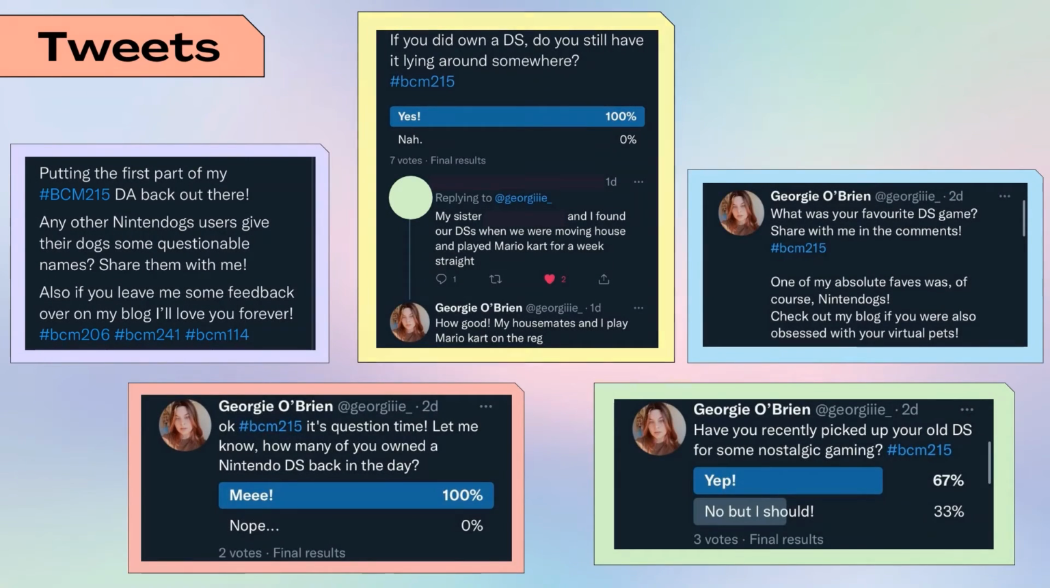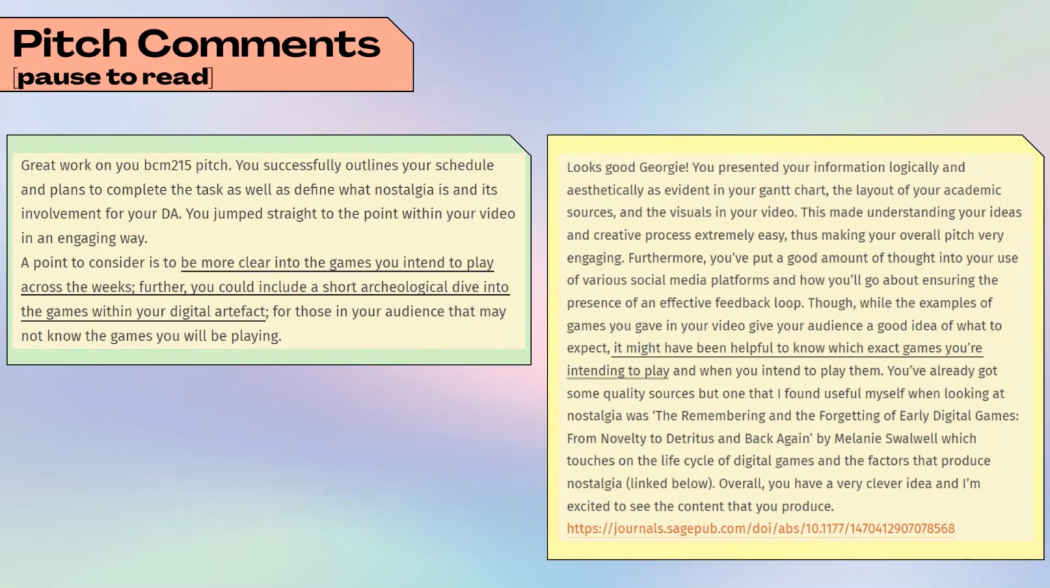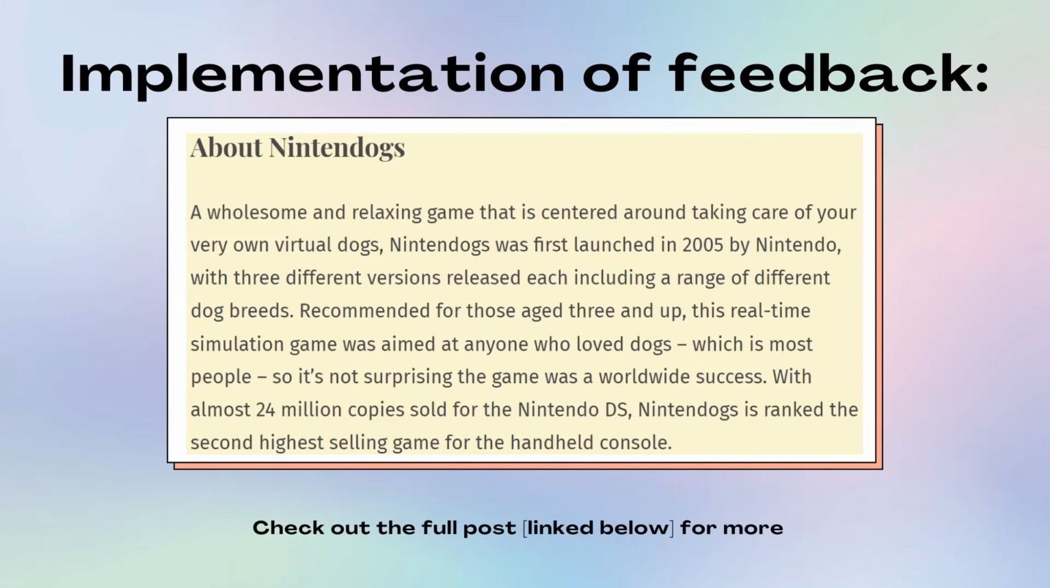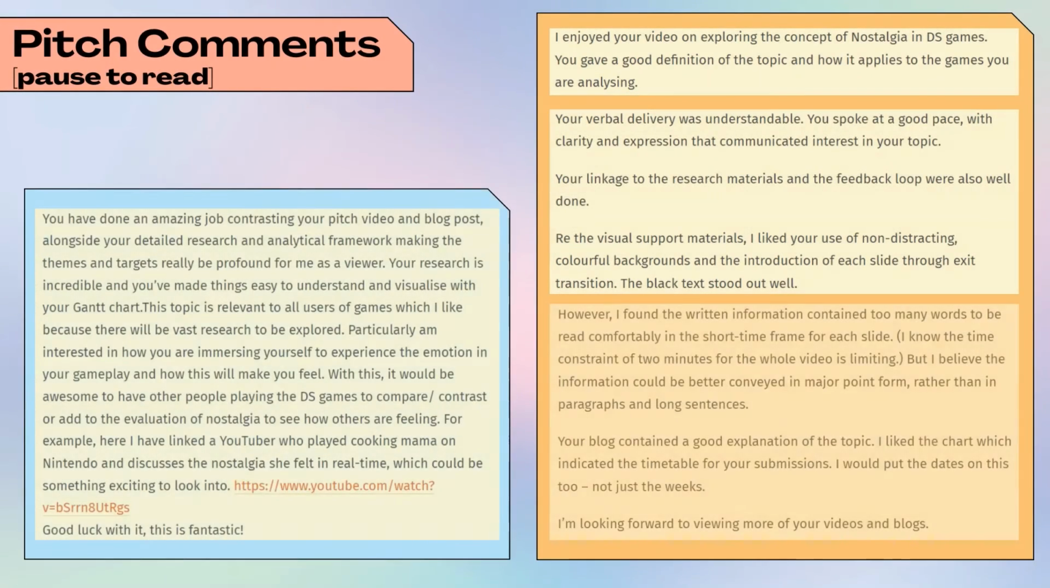I did receive some valuable feedback from my peers on my pitch, which included suggestions of providing detail on the games I'm looking at to ensure the audience become aware of the basic background information of each game. I have taken this feedback on board as seen in my Nintendogs post, which will be linked below, and utilised the blog portion of my post to provide my audience with the key information on Nintendogs. I also received some useful sources in my pitch feedback, which I will cover more in the blog post below.